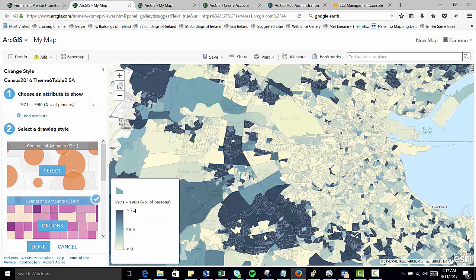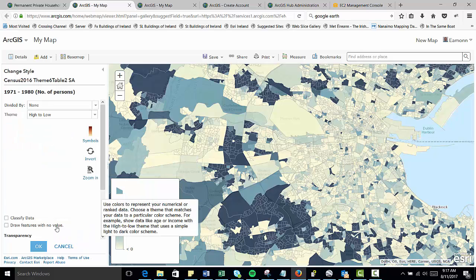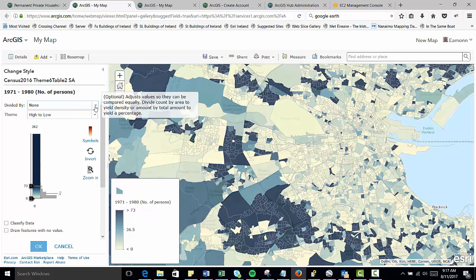So it's a raw number. The higher the number, the darker the area. And we see various patterns emerging here. But it's difficult to tell in this case whether we're seeing dark areas, i.e. the number is higher, just because the area itself is bigger, or because there's a greater concentration of persons in houses built between 1971 and 1980 in that area. So what we want to do here is we want to normalize the data, or divide it by a standard variable.